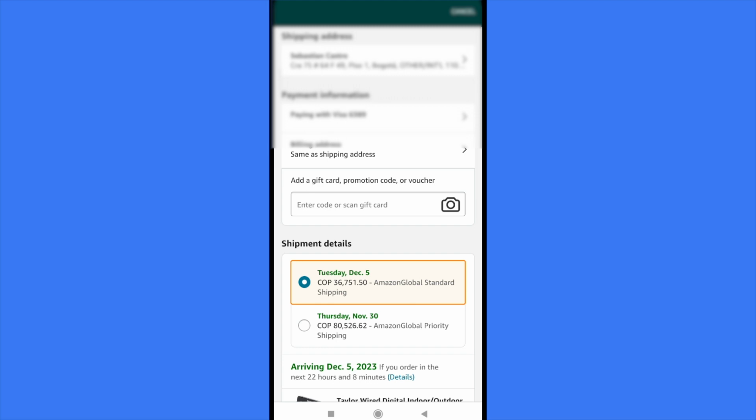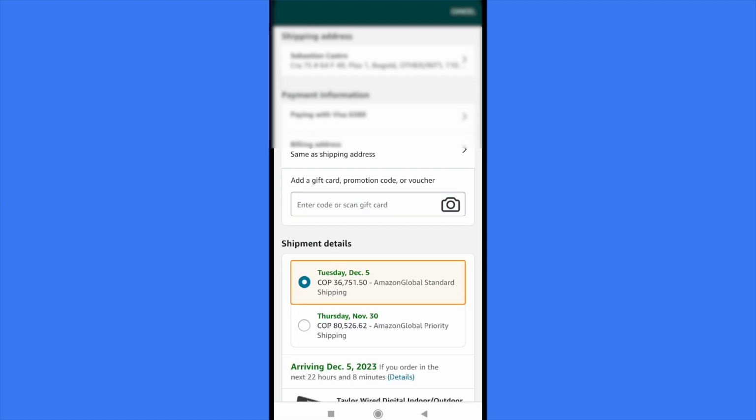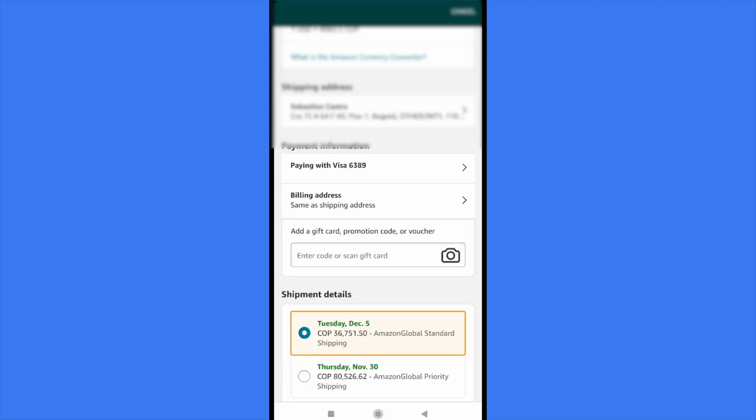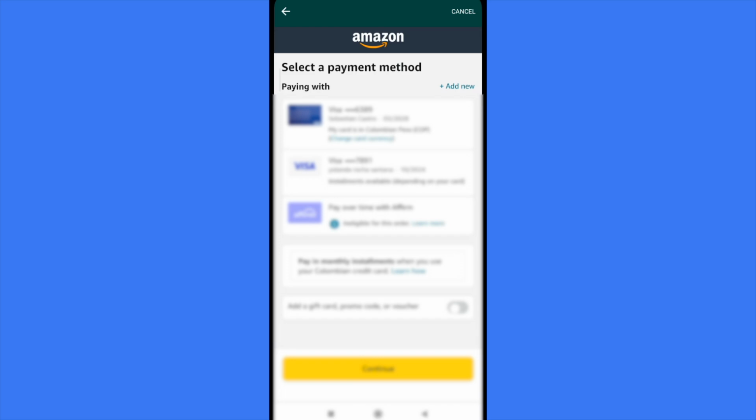Here I can add a gift card, promotion code or voucher, and also some more details. So if I tap here in paying with Visa and those numbers, I could access this screen where I can select a new credit card or add a new one. So in the top right corner, I'm gonna add a new one.